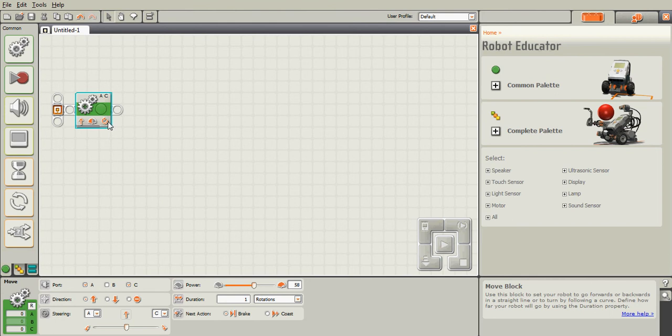This last little indicator here means that it's going to stop after a certain duration or number of rotations. So right now, after one rotation, it's going to stop moving. Say you want to change it to seconds, you can just select seconds and change it to 5 seconds.